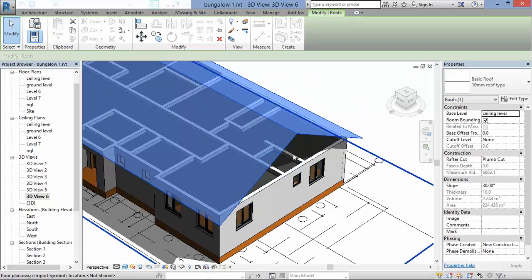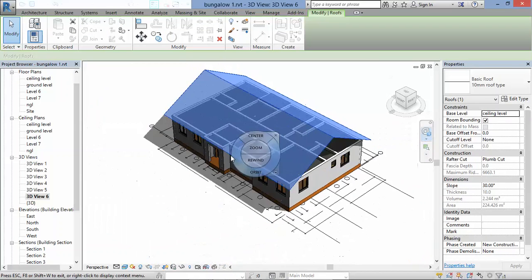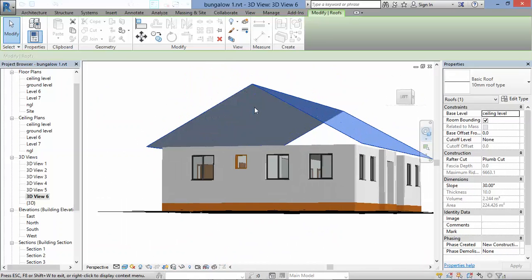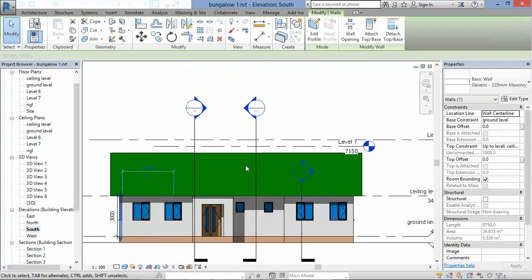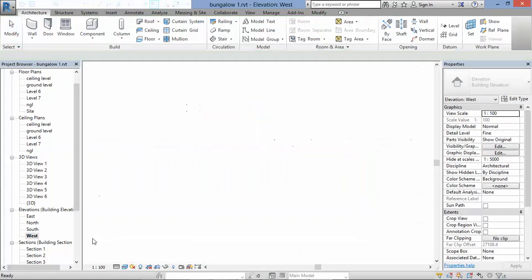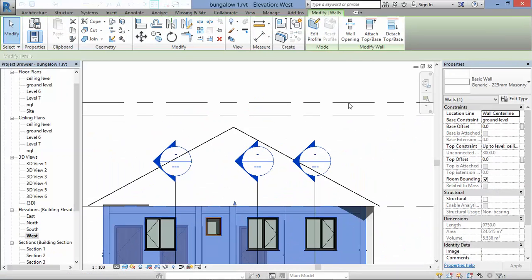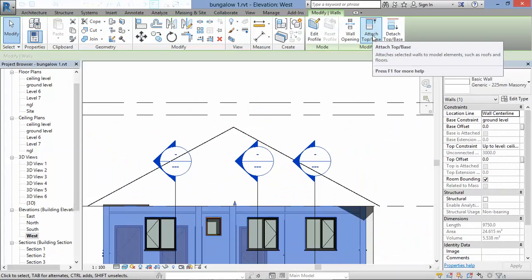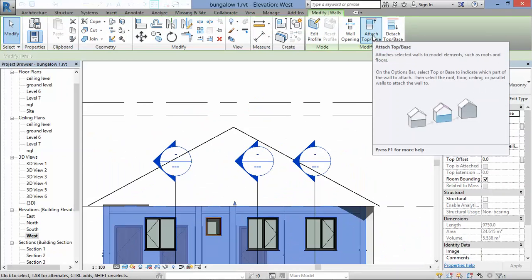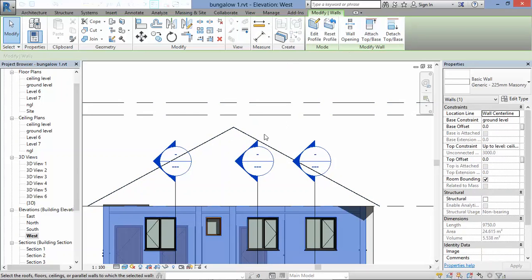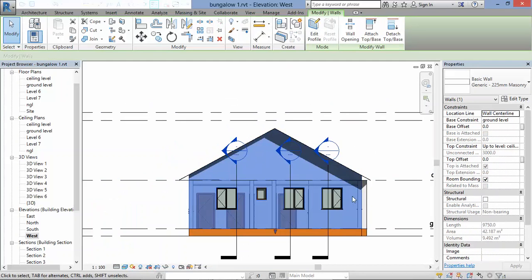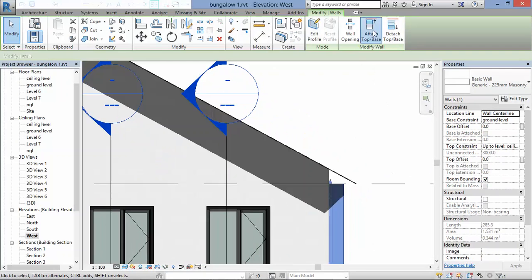So how do you cover up this open space? What you do is you go to your south elevation, or wherever elevation you can see it properly. Then I'll say attach top to base. That means attach this wall to the top of the roof. So I'll click on this and attach it to this. You can see. I'll click on this and attach this to this.